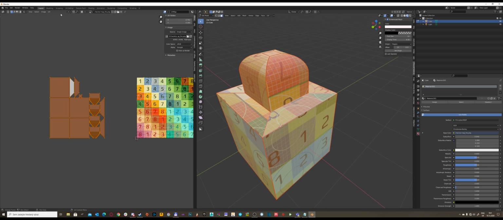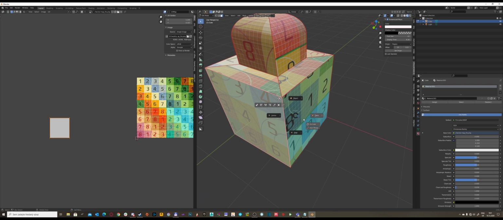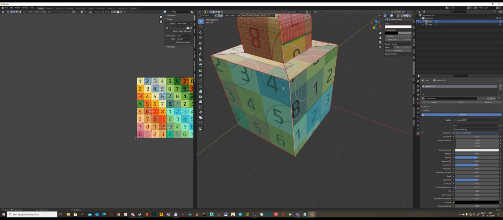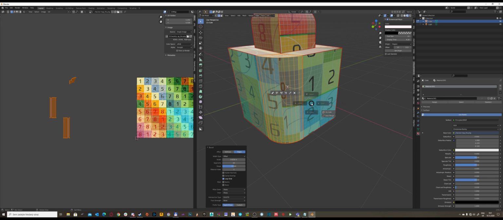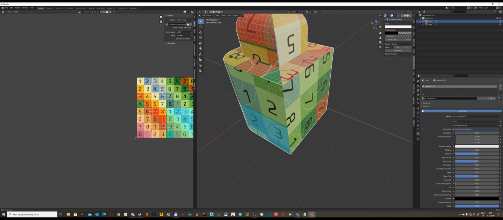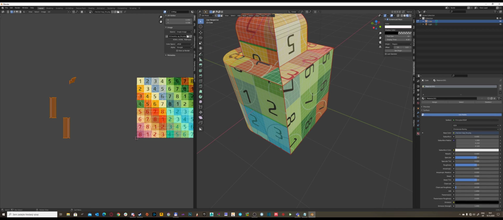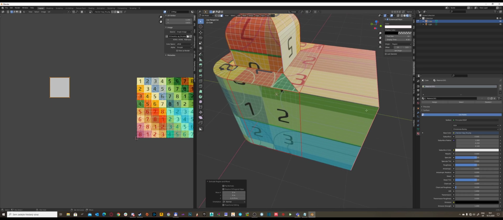Another feature is live unwrap. You will find it here. Simply check live unwrap. It doesn't do anything just now, but as you can see, it's just unwrapping the object as you are editing. So it's really useful.